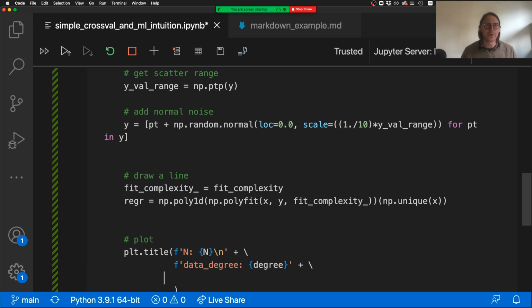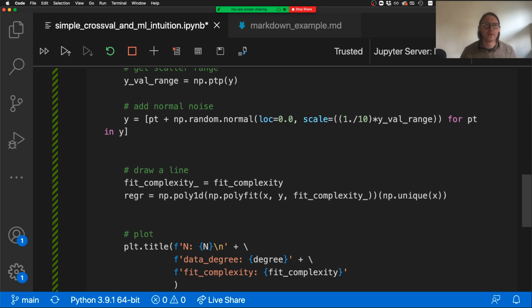And then this is going to be, then we want to consider also our fit complexity. So fit complexity, which, yeah, just called fit complexity. And I think that's it. Hopefully there isn't a typo in there or something, but I think that's actually good.